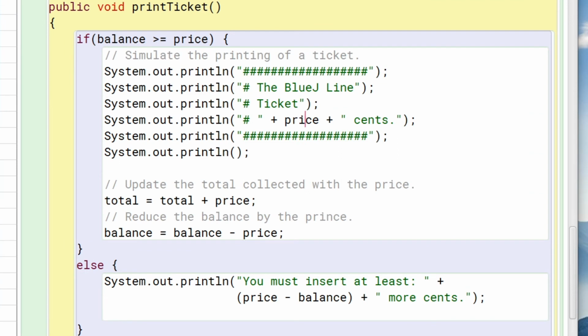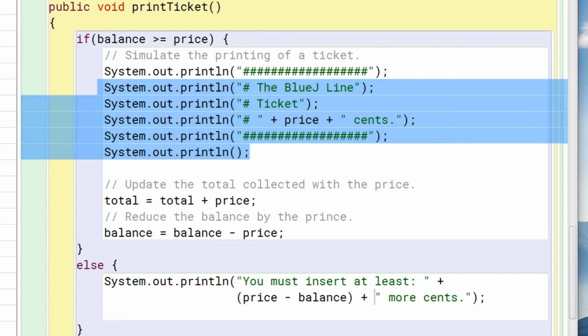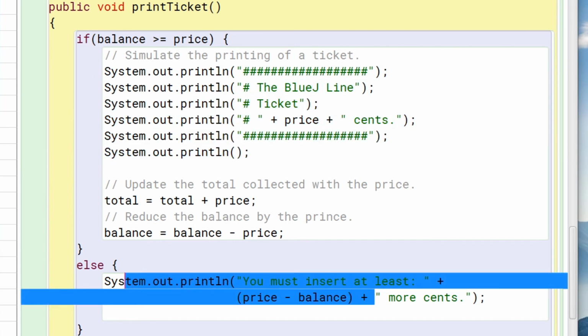The print ticket method contains a further example of a conditional statement. Here it is in outline. With this if statement, we fixed the problem that the naive version had, where it made no check to see whether the customer had inserted enough money for a ticket before printing. Whereas this version checks that the value in the balance field is at least as large as the value in the price field. And if it is, then it's okay to print a ticket. If it's not, then we print an error message instead.